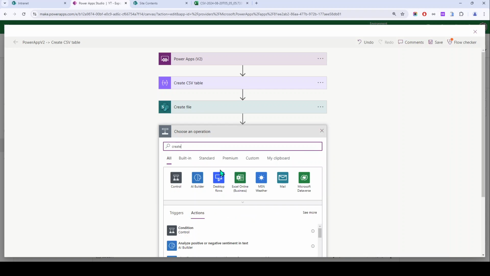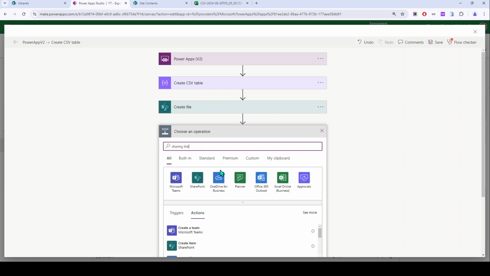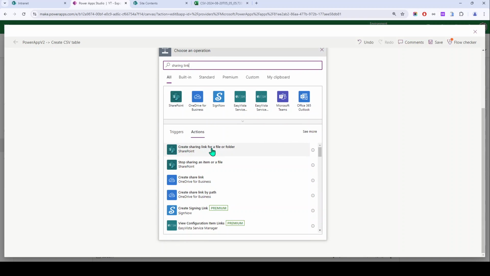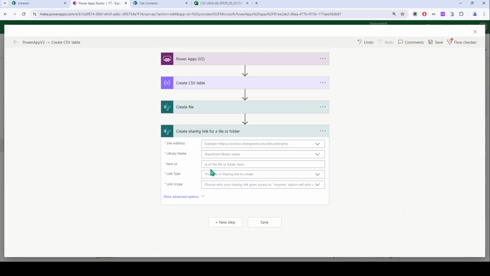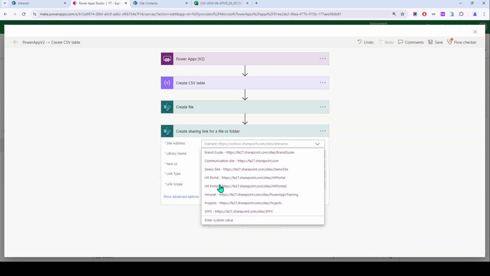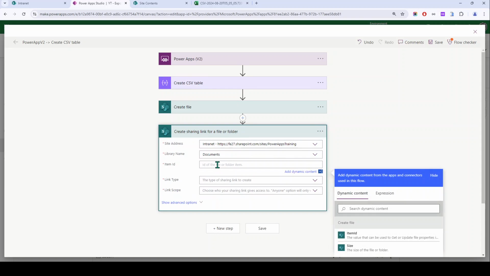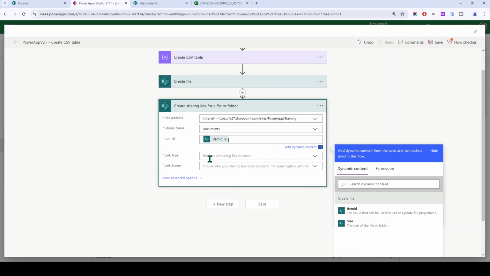There is an action called create a sharing link. I will just type sharing link. Let's see if it appears. Okay, this one, create sharing link for a file or a folder, because the file has been created already. We need that link. So again, here you have to select the site address. That will be our intranet. Library name will be our documents. Item ID will be whatever the item ID of this file. So you see there is a create a file action, and in that we have the item ID.